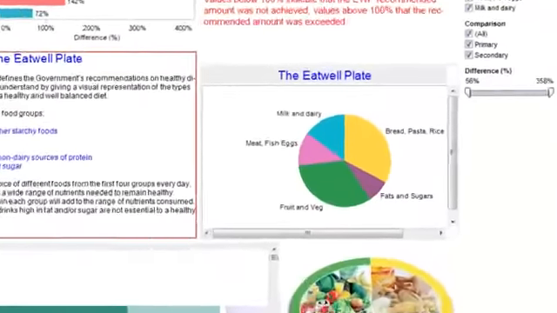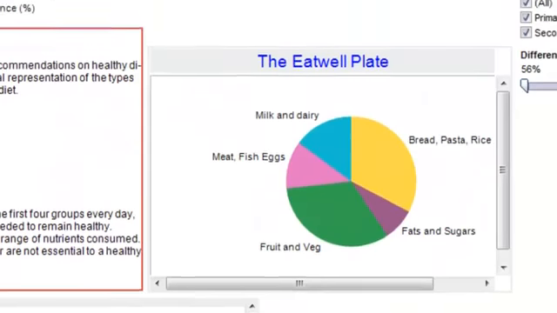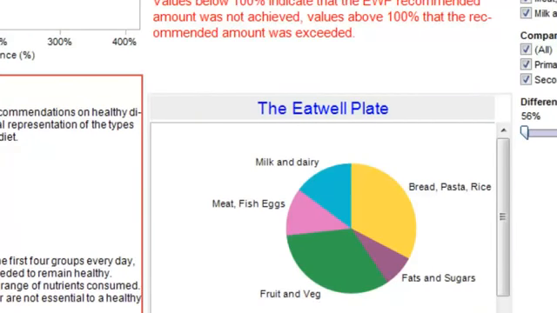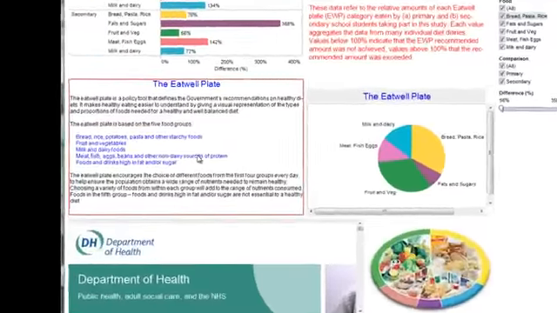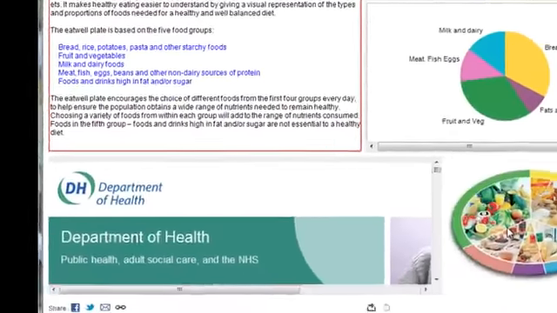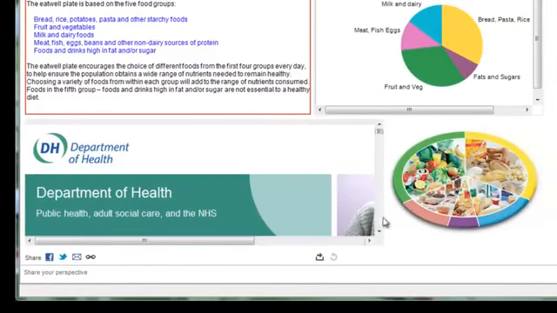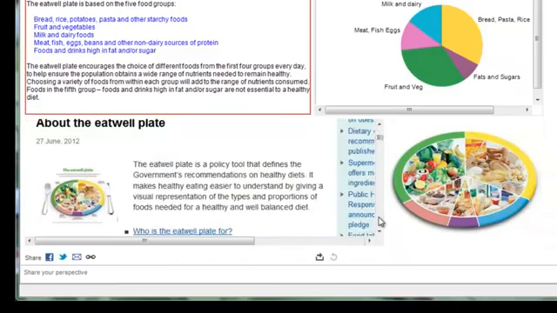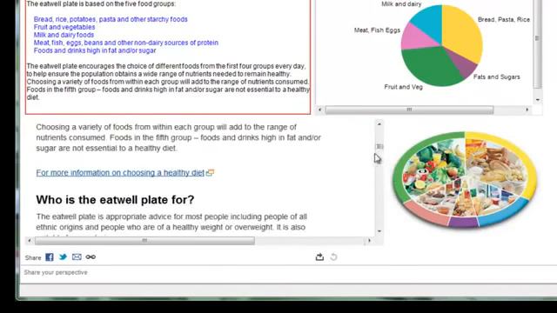I'm going to patch out of the Eat Well plate there, of which more later. We're actually going to use this to control how some of this data is displayed. A little bit of text about the subject. That's an image of the Eat Well plate. And also we've got a window here into the Department of Health's website on the subject.